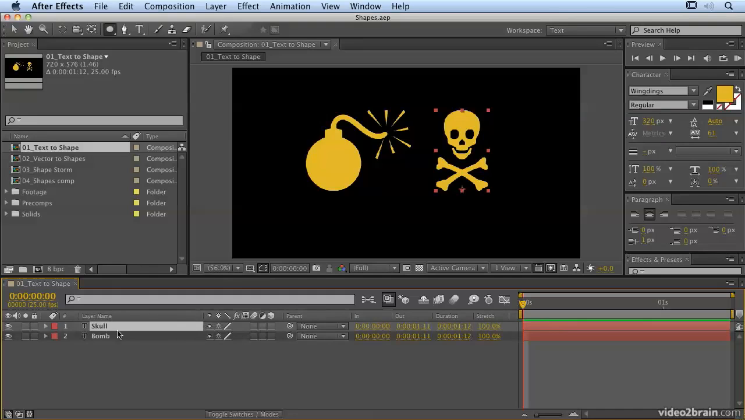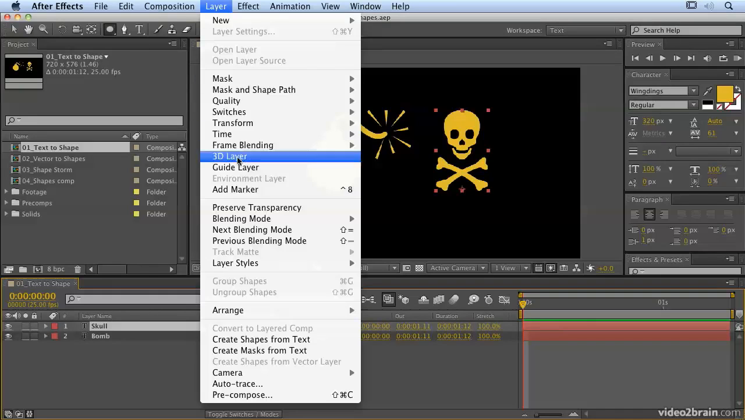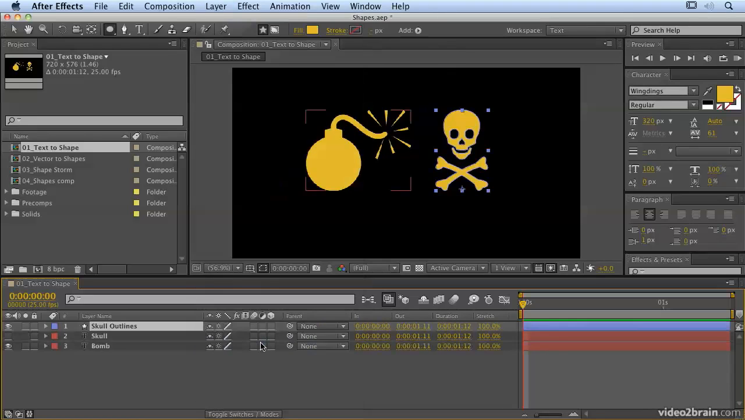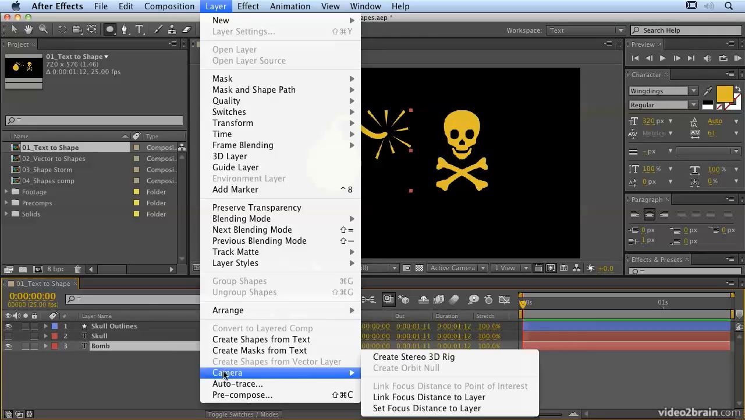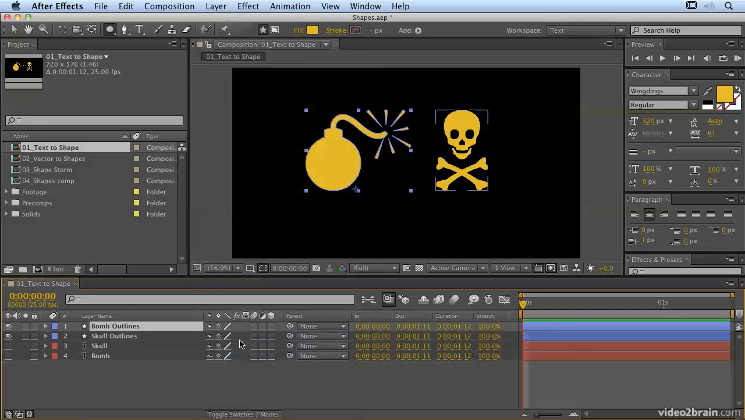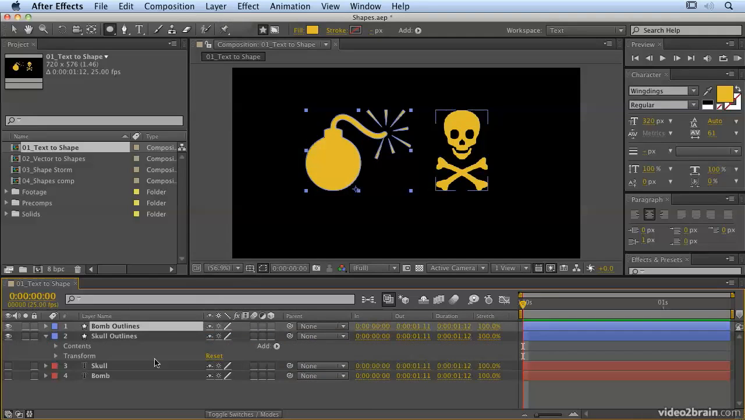All I need to do is select my skull layer and go to Layer, Create Shapes from Text. And that's going to create a shape layer called Skull Outlines. Let's do the same for the bomb. Let's go to Layer, Create Shapes from Text. And now I can go in and I can do all sorts of amazing things with that.